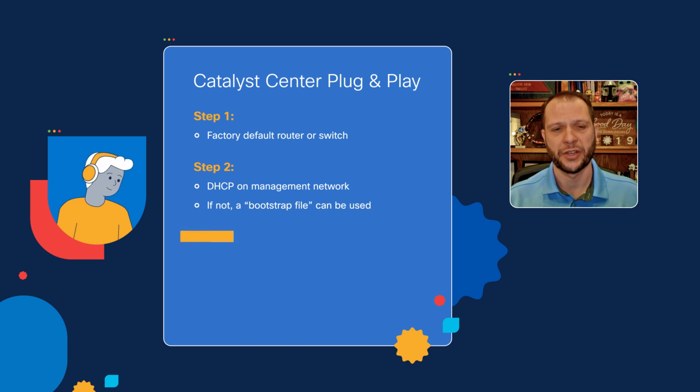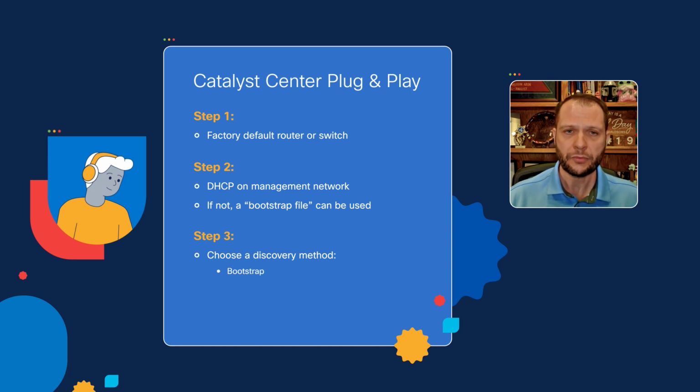Now, the third part of this process is to choose a discovery method that works for you. And we have four options available. The first is the Bootstrap method if DHCP is not going to be available for you. The second method is to use DHCP and a special DHCP option that will tell the factory default device how to contact Catalyst Center. The third option is DNS, and this still requires that you have a DHCP lease.